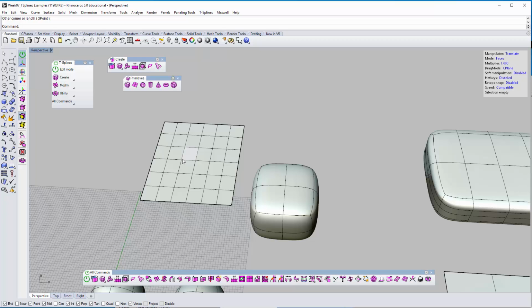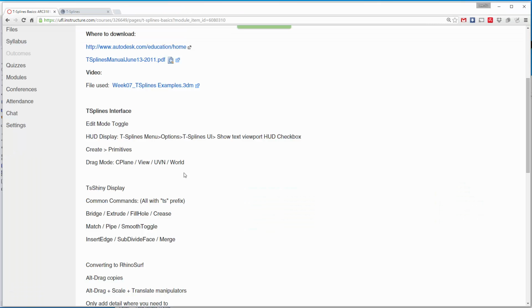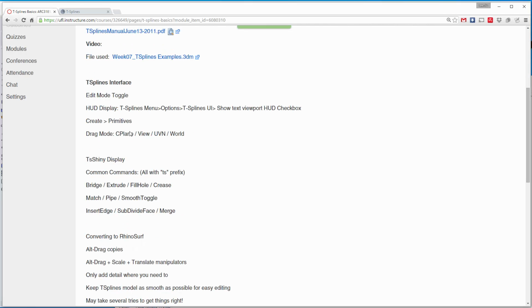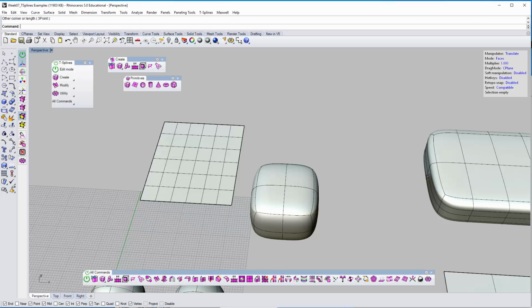Now, however, we all know that one of the strong points of T-Splines is to be able to have local control over certain things, over the subdivisions. So we'll eventually get to that. Okay, so these are primitives, and I'm going to switch back to this. So we just talked about the edit mode, how to toggle the HUD display, the T-Spline menu, right? Creating primitives. So let's talk about drag modes and the manipulators.